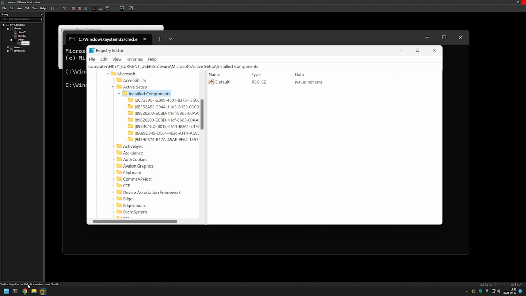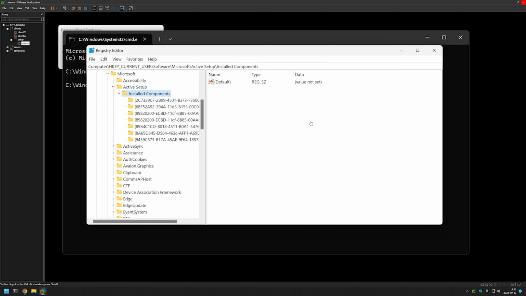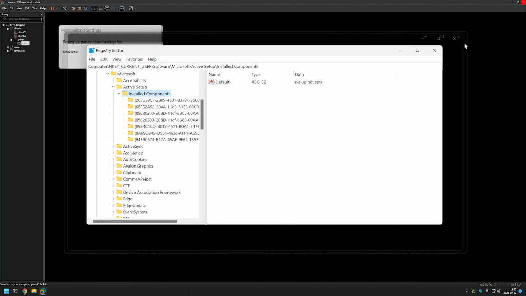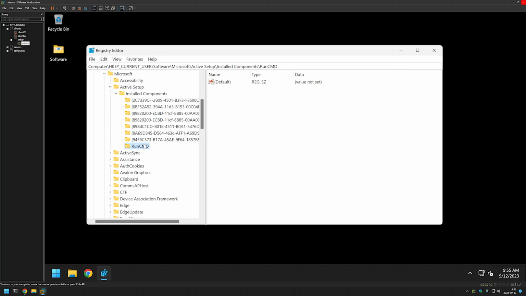As you can see, we have a few installed components here, but we don't have the runcmd key. That's because, like in my GitHub page example, active setup creates the key after the process is done. So back to the virtual machine, let's close the CMD window. Our desktop is loaded. And if I refresh the registry by going to view and refresh, we can see that the registry key appeared here. And this is how active setup tracks on which users the registry key was executed and on which users it still needs to be executed.